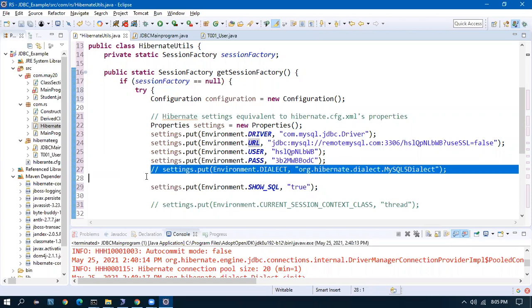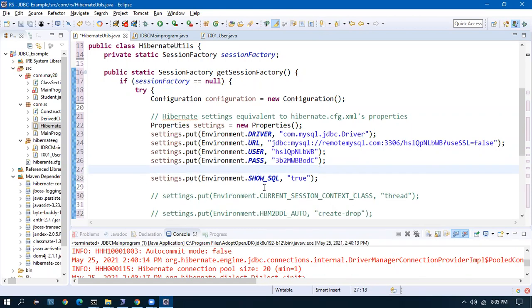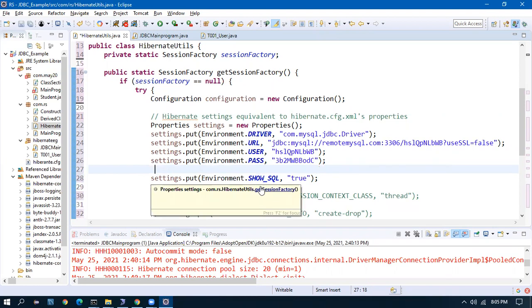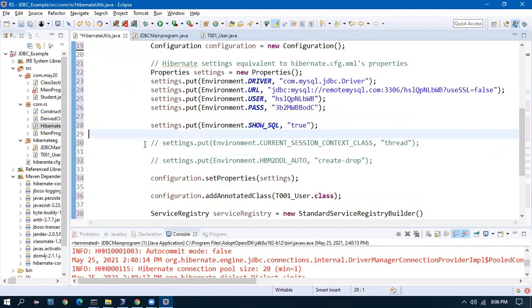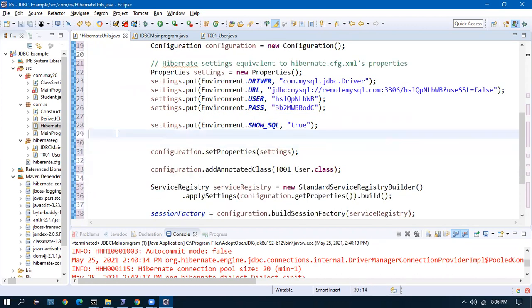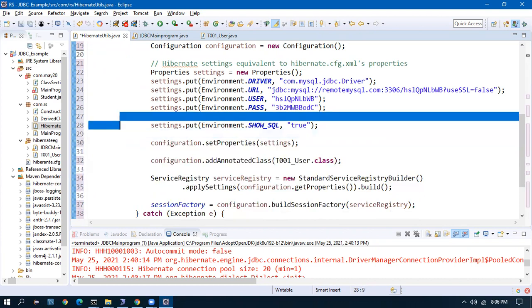I can remove this line. And show SQL true. This will enable or disable the SQL for us to debug. During development, we have to give as true. Once we move to production, we have to give as false so that we don't see the query. Otherwise, every simple query will be printed in the console. And then these are all not needed. This was for testing purpose.